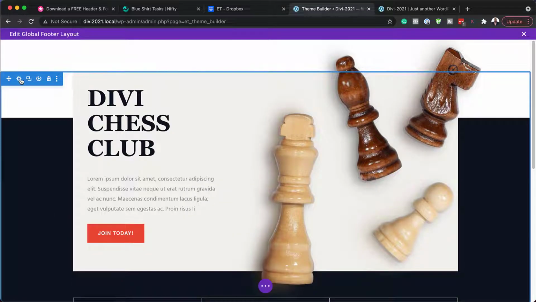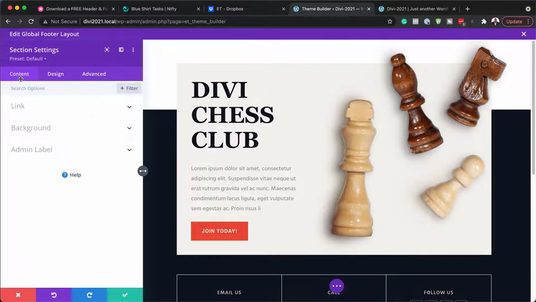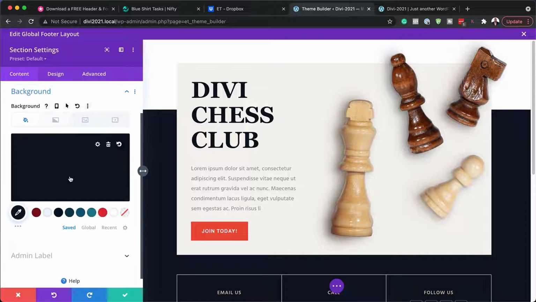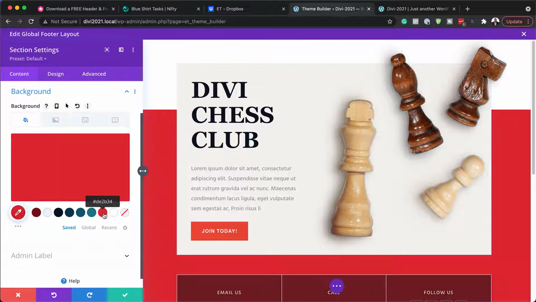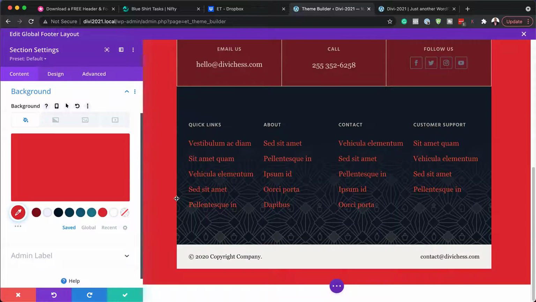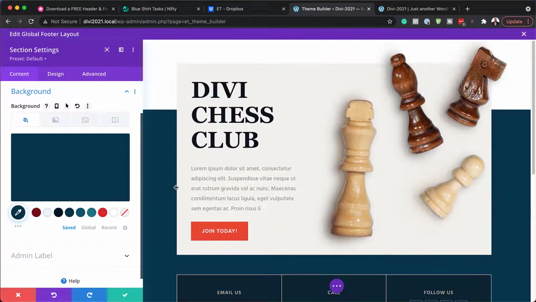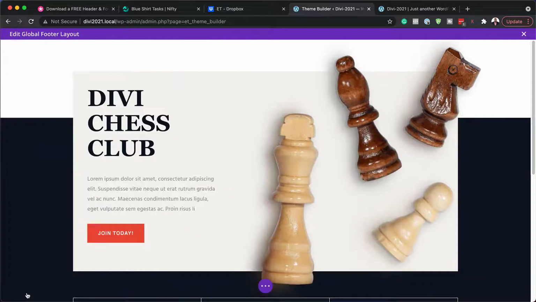So let's start by taking a look at the background. So I'm going to click on my section settings here, go to the background. So this is our main background color. So you can see when I change the color here, it is changing the whole background like that. Okay, so that is where you can add your color. I'm going to close out of here.